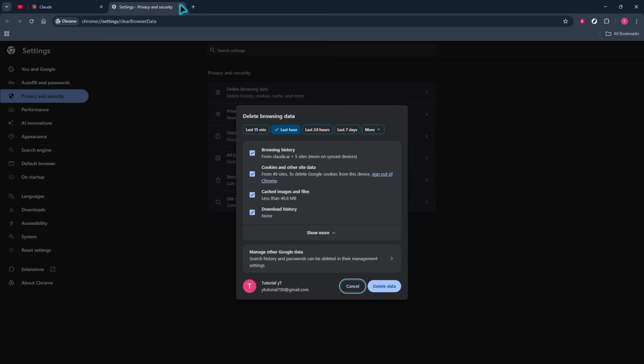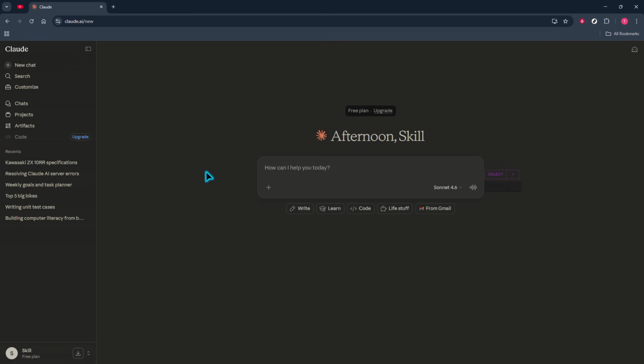Confirm that Claude is available in your region. Claude isn't supported everywhere, and access from a restricted area can trigger this message. Use a supported location and ensure your account region is eligible.